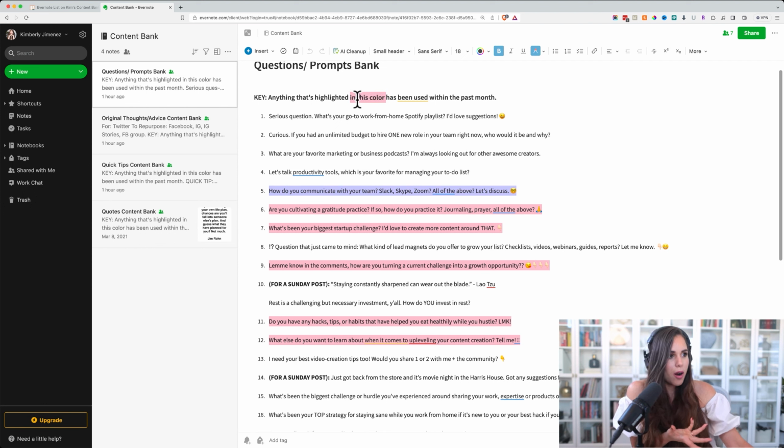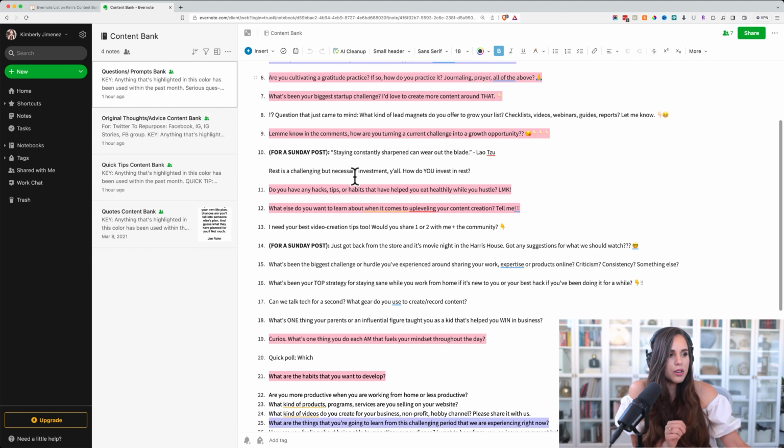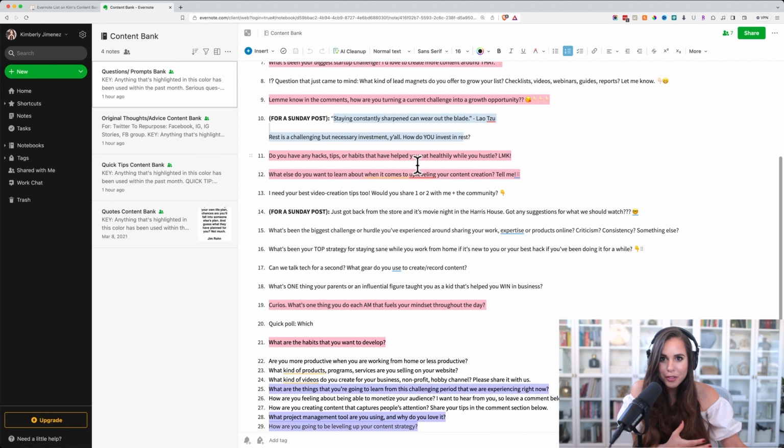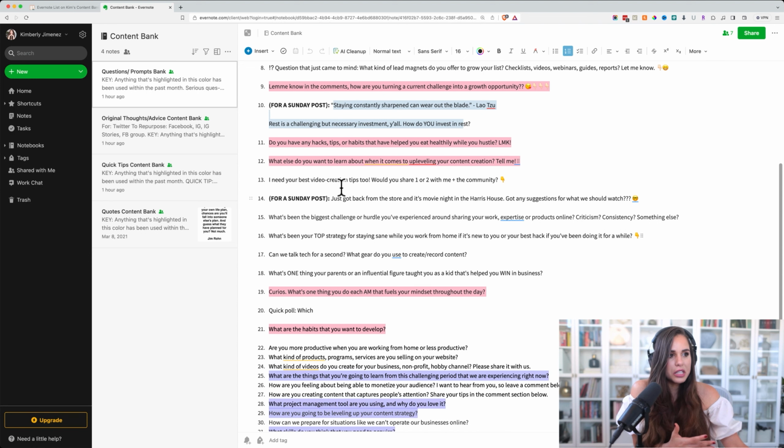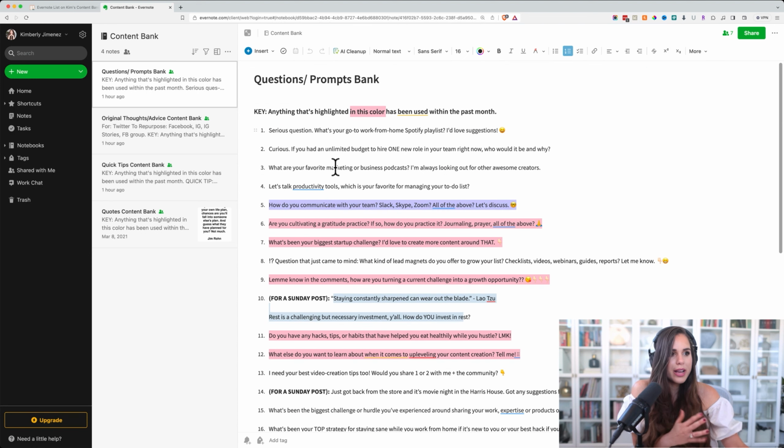scheduling content for our Facebook page, she knows that anything that's highlighted in this color has been used within the past month. So if we're using this question and we're trying to figure out like, okay, which ones can we use? We don't want to repeat them too often, right? We want to make sure that they stay pretty evergreen. Once we use it, we just highlight it into pink. And that way we know what has already been used.